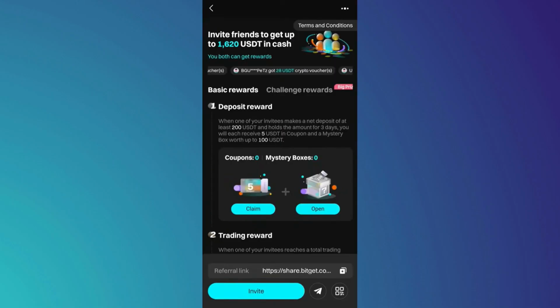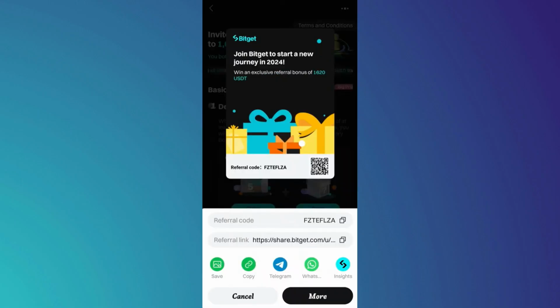Once done, you will land on this rewards page where you are going to see the points that you have claimed along with the invite friends option. If you tap on invite friends, you will be able to see your referral link in the bottom. If you tap on the invite button in the bottom, then you are going to see your referral code. So you can just copy this referral code and share it with your friends.